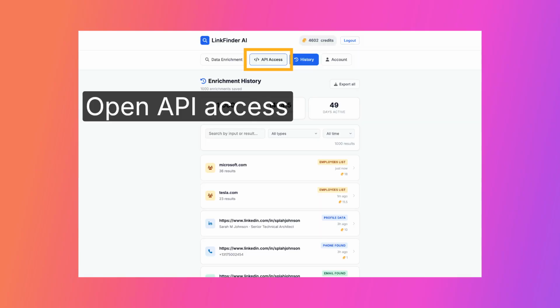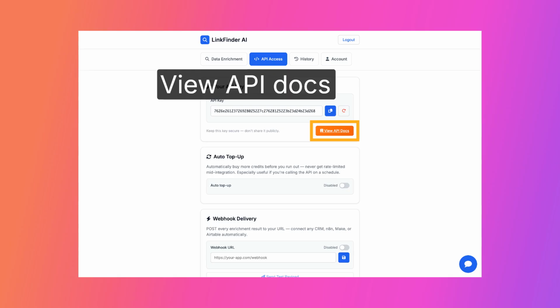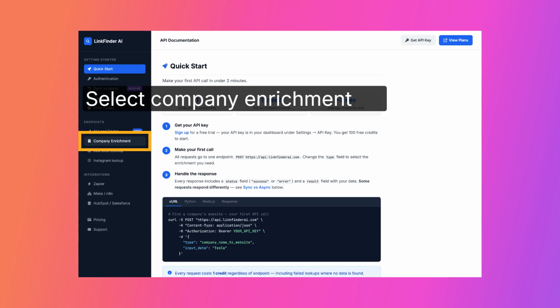Click API Access to explore programmatic options for data enrichment and integration. Click View API Docs to access detailed documentation for using LinkFinder AI's API. Click Company Enrichment to see API endpoints related to enriching company data.